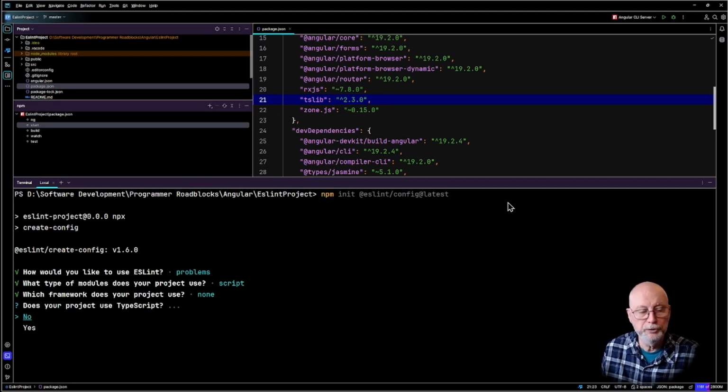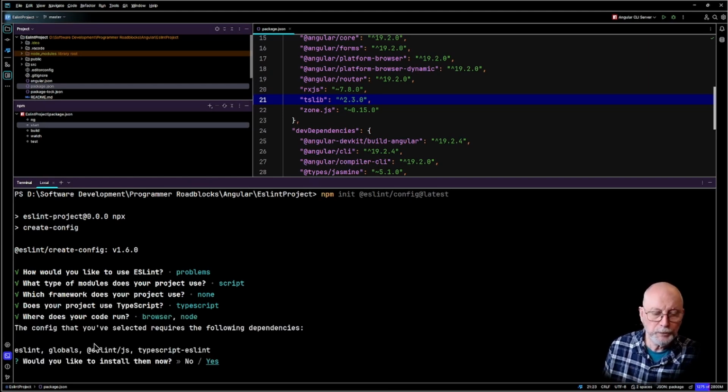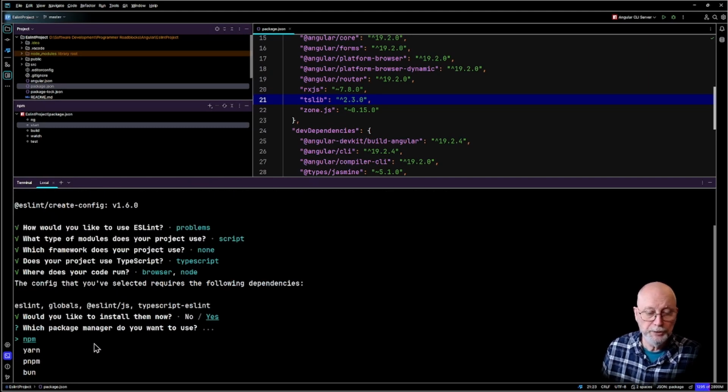So I'm going to select that. Does your project use TypeScript? I'm going to say yes. Now, at this point, notice it says press space to select, A to toggle all, I to invert selection. I'm going to press A to select browser and node. Notice that the checkbox or check mark was applied to both. I'm going to press the enter key now. Would you like to install it now? Yes. Just taking the default.